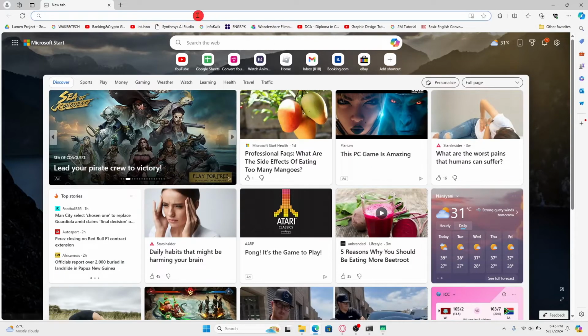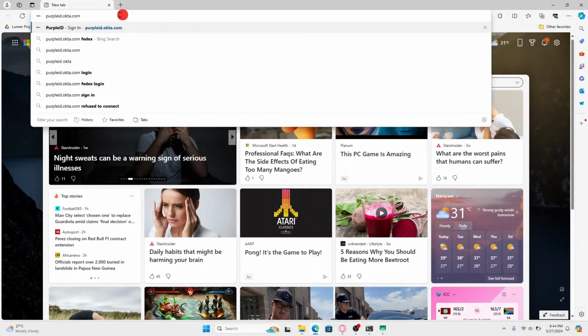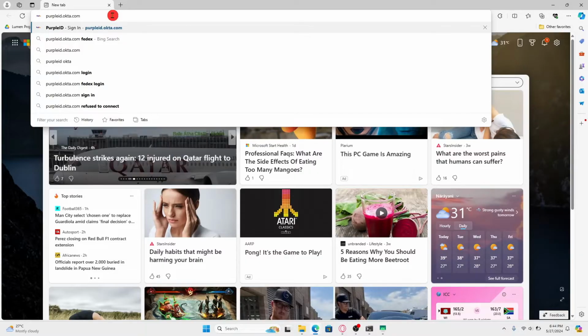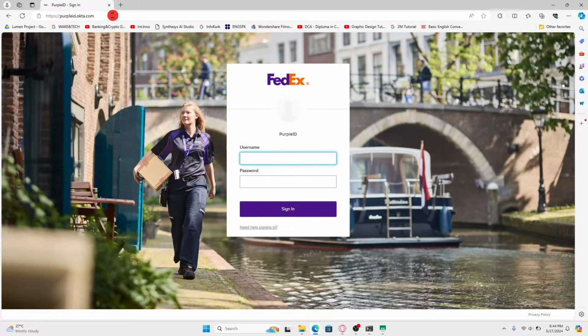First of all, open up your web browser and then in the address bar type in purpleid.okta.com and press enter. Now Okta is the HR service which manages Fedex employees.